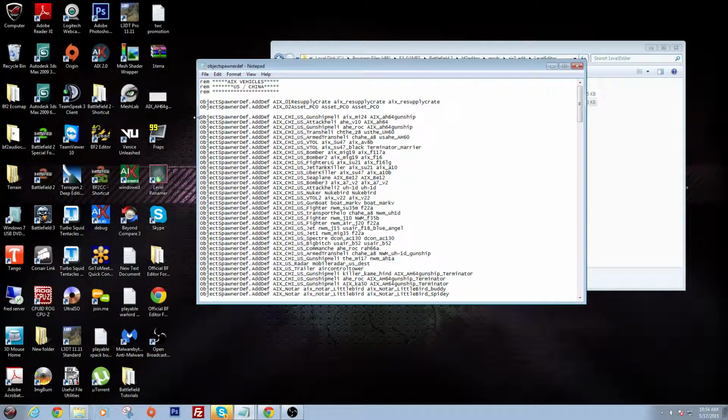Like they have this line here, for instance, object spawner def add def definition, AIX Chinese US underscore gunship heli, and then you would replace the two. These are two helicopters, so there's a space, and then there's one helicopter for team 1, and then another helicopter for team 2 by the name of the helicopter within the files. So you can add a line and replace them with whatever you want.